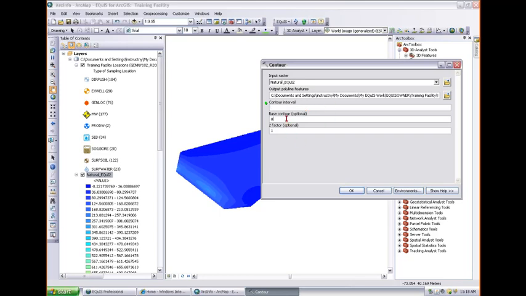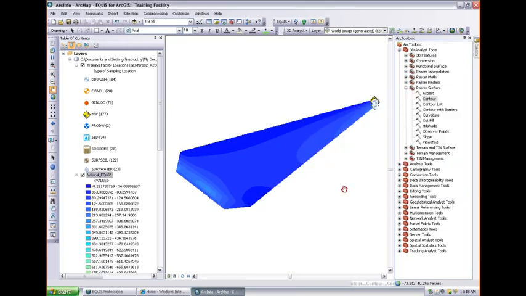So here we would go from 0 to 1400. I'm just going to pick 100. I'll pick 20. Again, it's probably not making much sense to do, but these are the steps to use the ESRI contouring tools. So that's running again in the background.